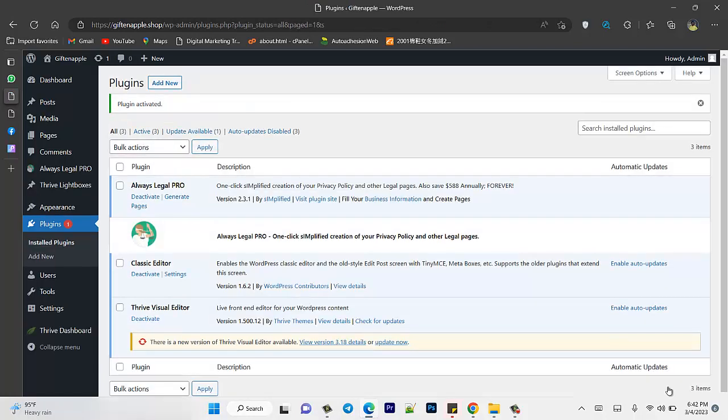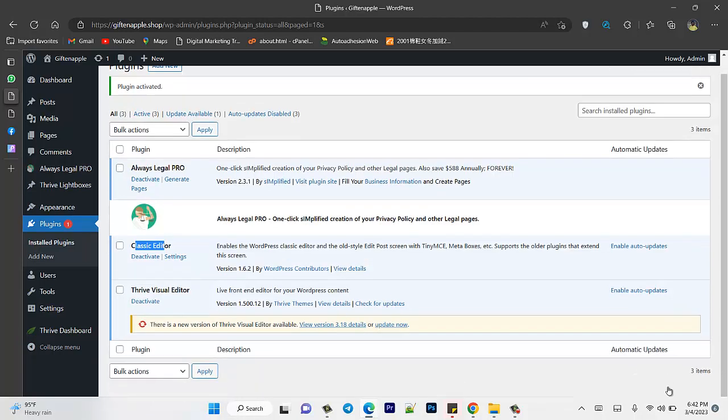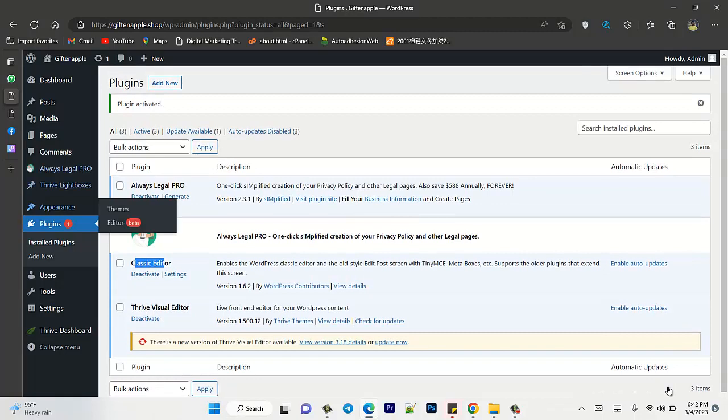Now the two plugins are active. Always Legal Pro is active, and Classic Editor also is active. What we have to do next, you can see our dashboard has just changed: Strive Builder, Strive Dashboard and Always Legal Pro. Once you are done activating all of this, you just have to go up and click on page.